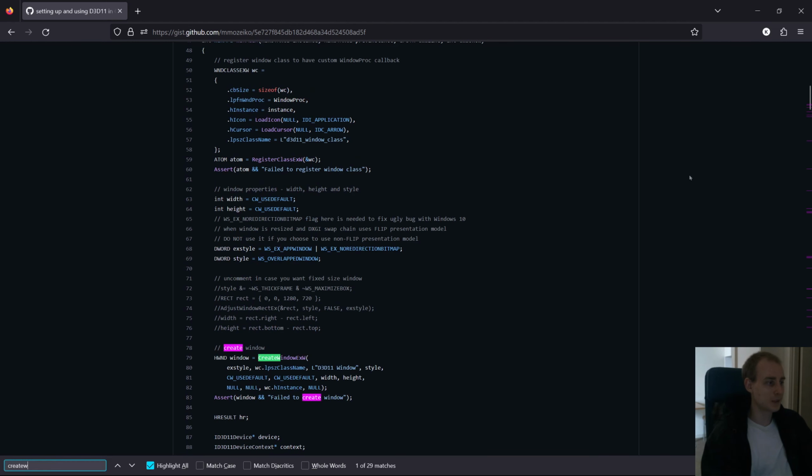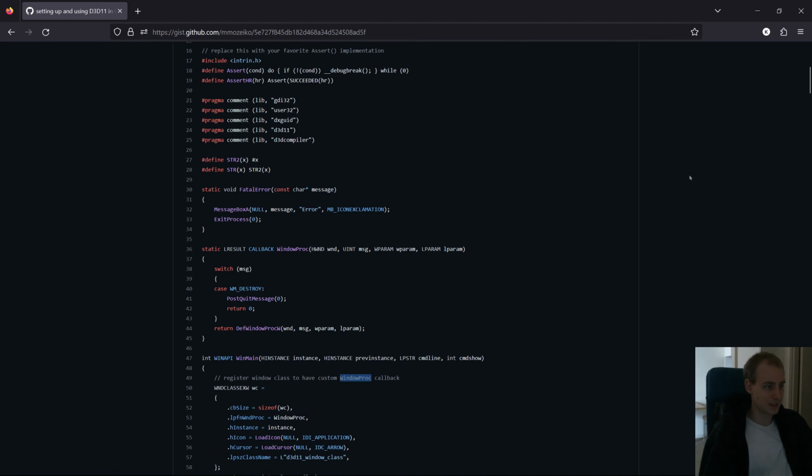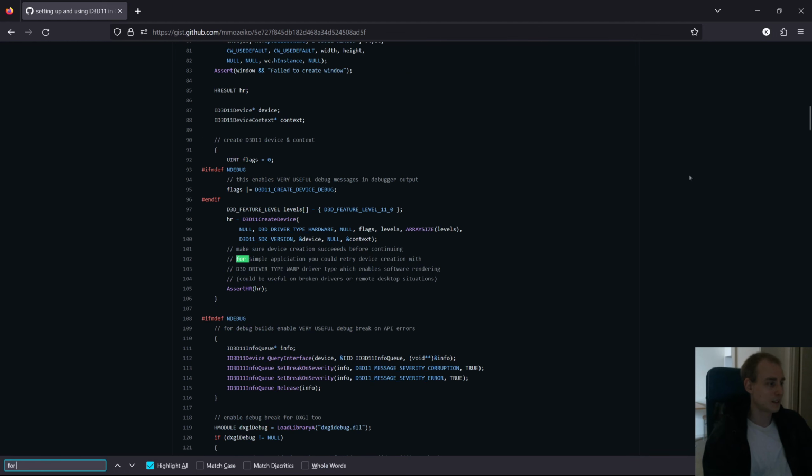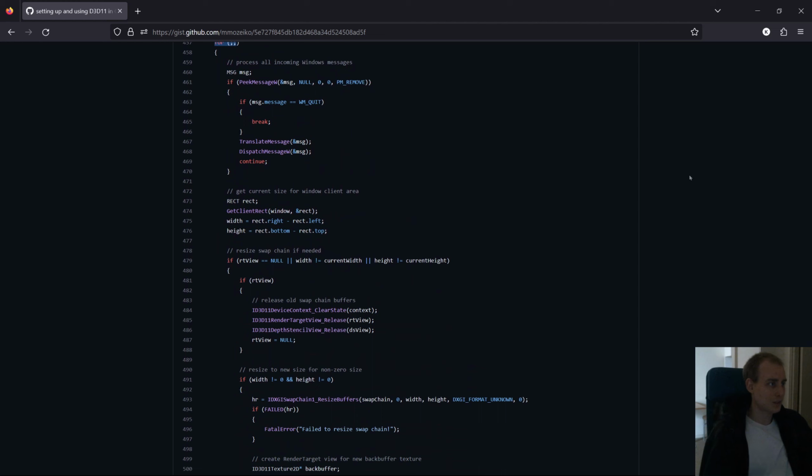so in create window, what was the window proc? Oh, what was it on the class? Window proc. Okay, so it doesn't actually do much, this window proc. Okay, well, for now, we're just gonna stick with that. Okay, process messages, and then just every time get the size.